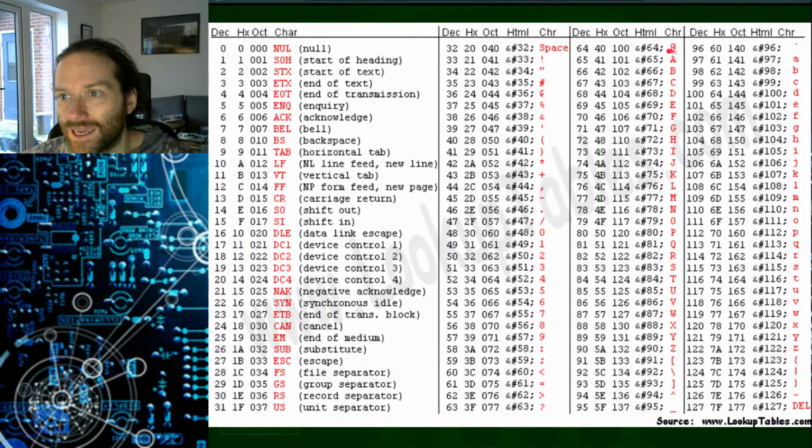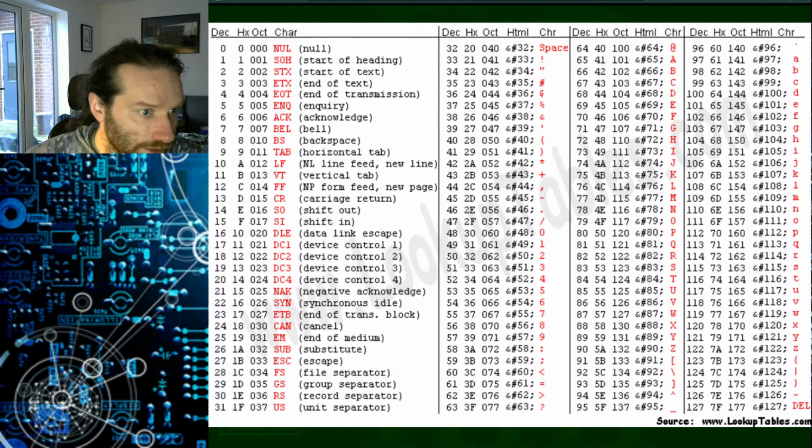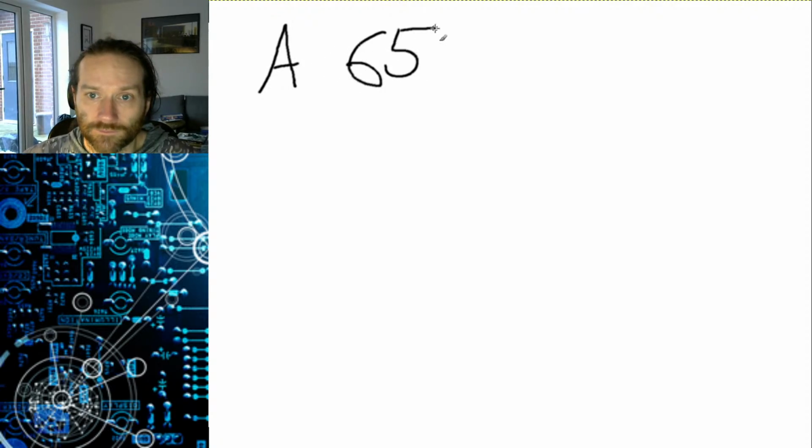So if we have a look here, as I said, capital A is 65, right? Lowercase a is 97, right? Remember those numbers, 65, 97. Okay, so I'm going to pull up GIMP. Let's turn it on. Boom. Okay, so we've got capital A is 65. Lowercase a is 97, okay?